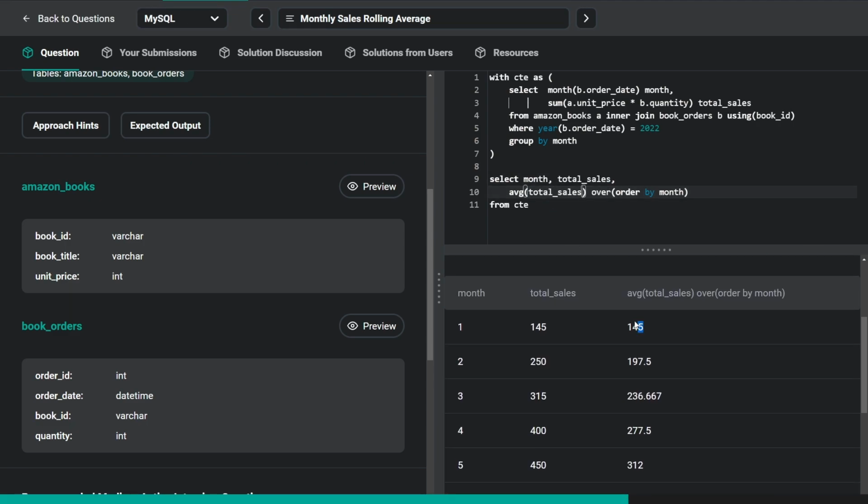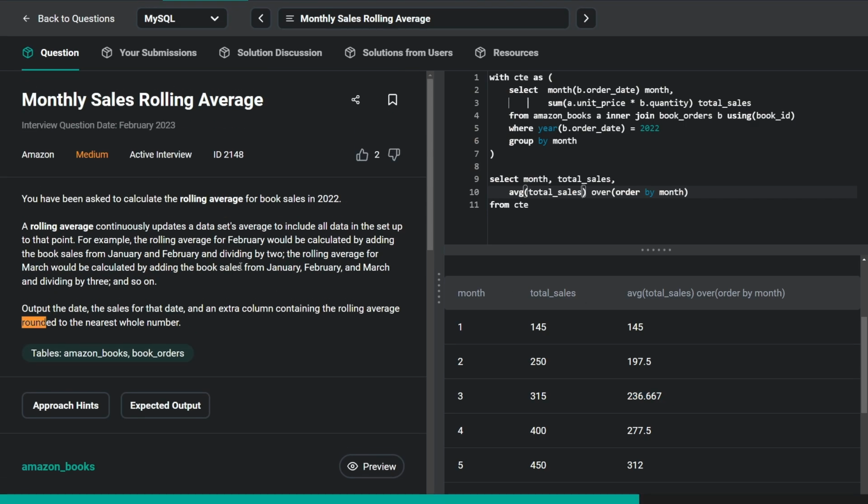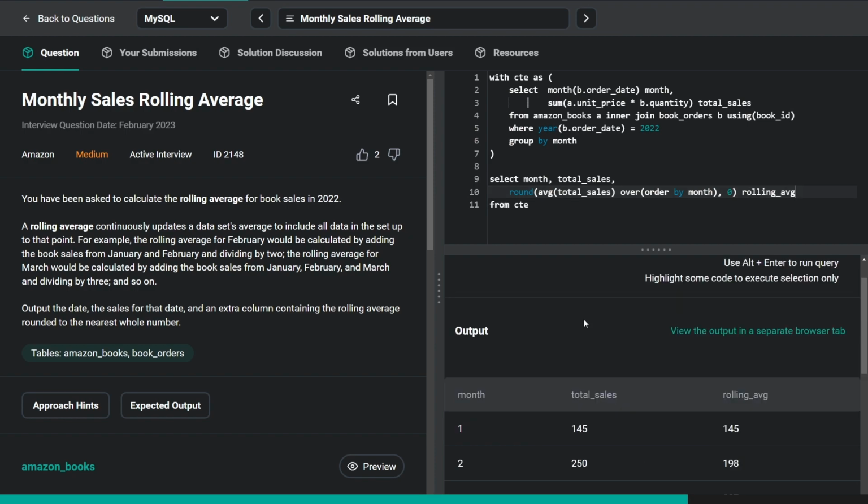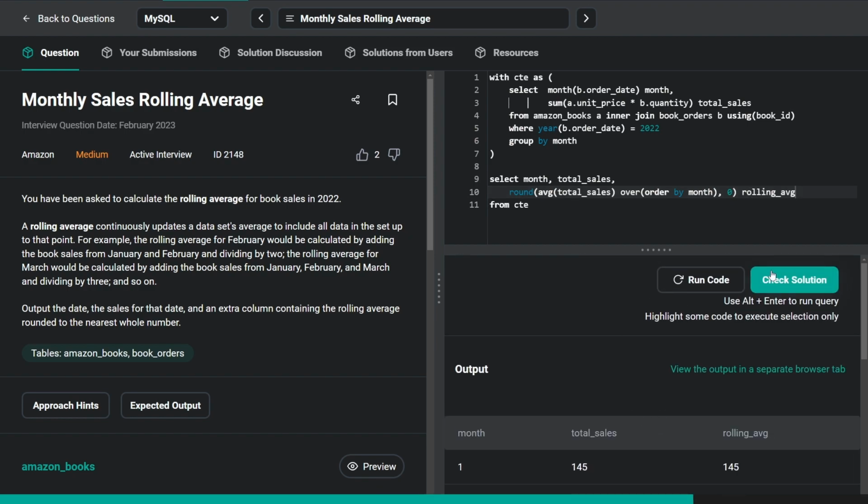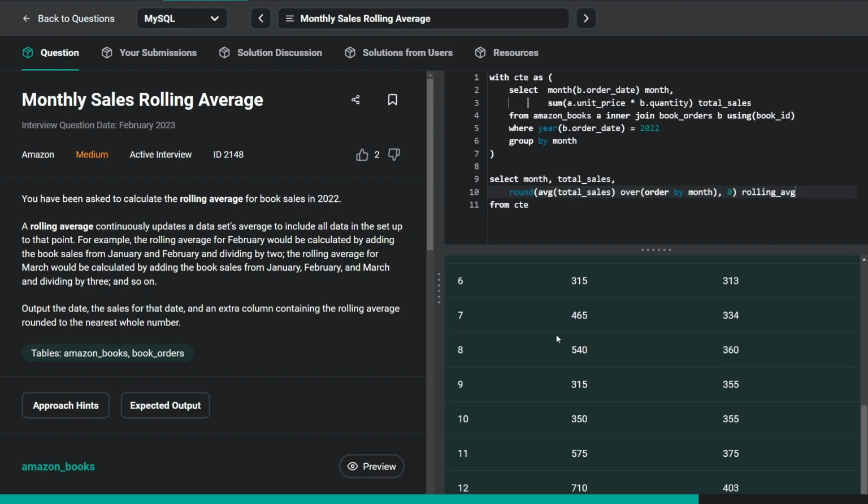If we run the code like this, you see it's pretty messy. Because here it mentions at some point we have to round it to the nearest whole number. So we have to put this entire average into the round function, and here we're going to use 0, which means it's going to round it to the nearest whole number. Let's just rename this to rolling average. And there you go. Now it looks a lot cleaner, and actually this should be our final solution right here.